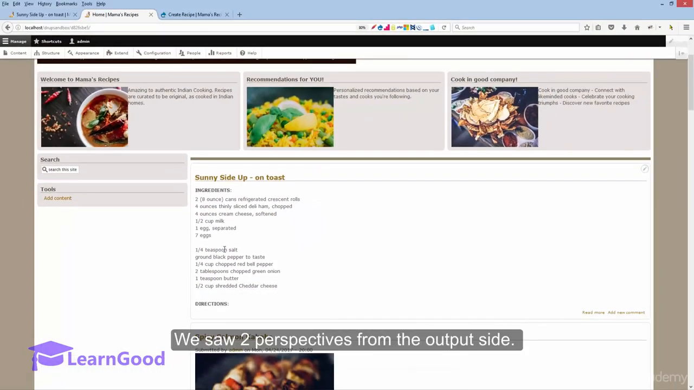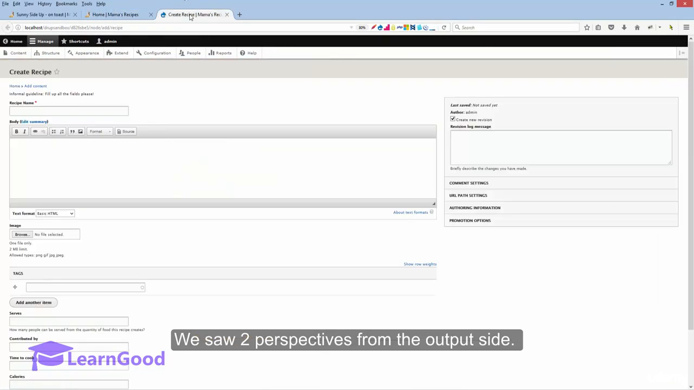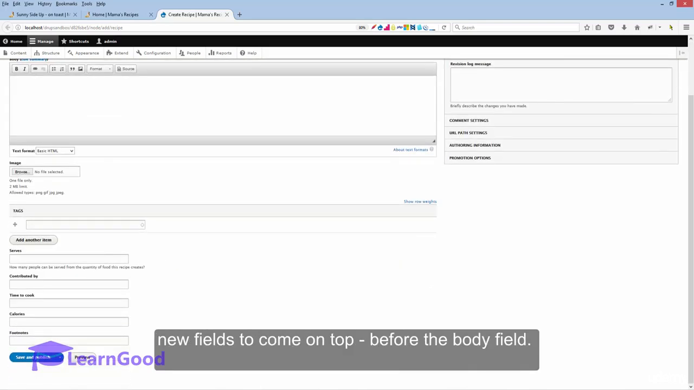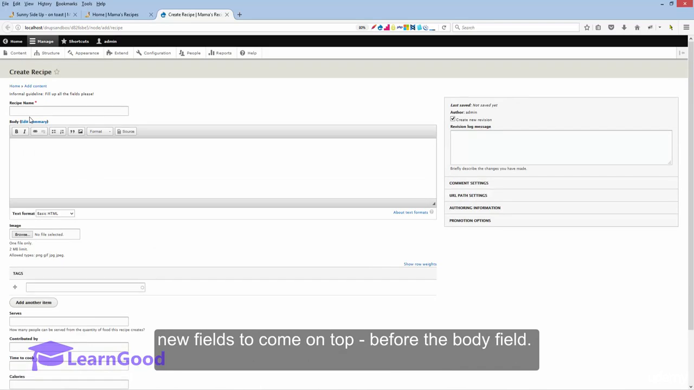Now we saw two perspectives from the output side, and from the input side, on your screen now is the content authoring form for our recipe content type. And you can see that it is quite different from our previous article type that we were using. The only thing I want changed on this page is that I want our new fields to come on top here before this body field.